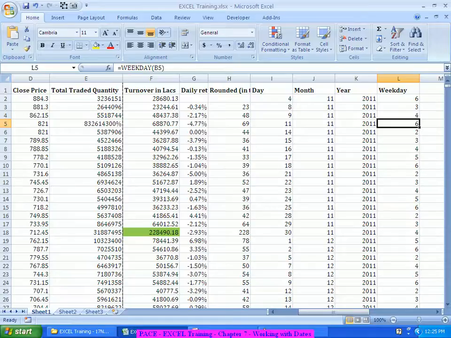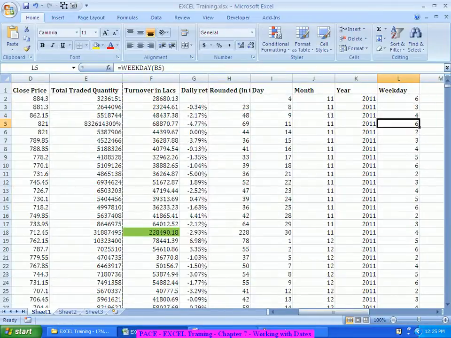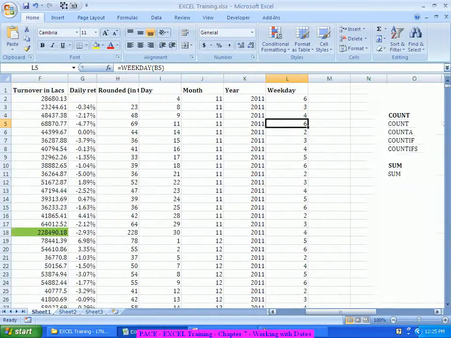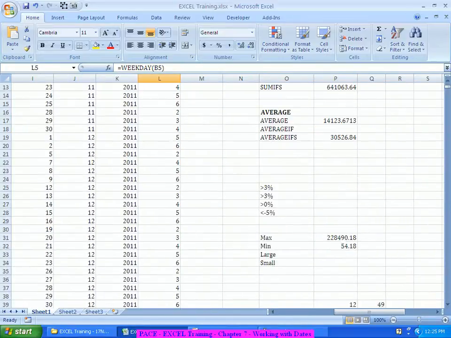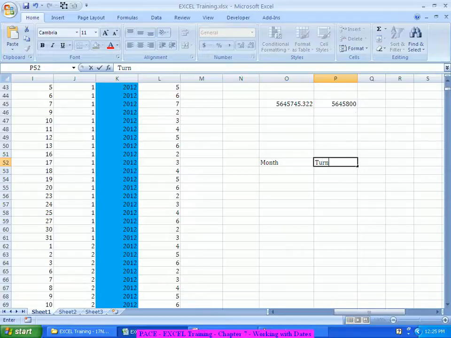But for the time being, because we are in the date part, it will give me the day, month, year and weekday. Now, look at our questions. Which month registered highest turnover? Right? Okay, let me display all the months. So I'll here call it month and turnover.